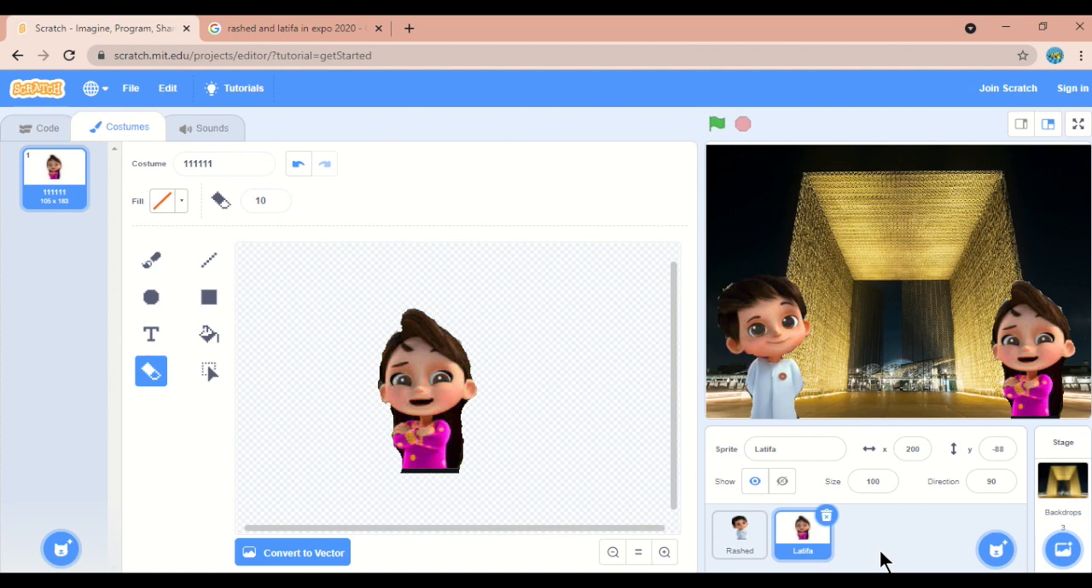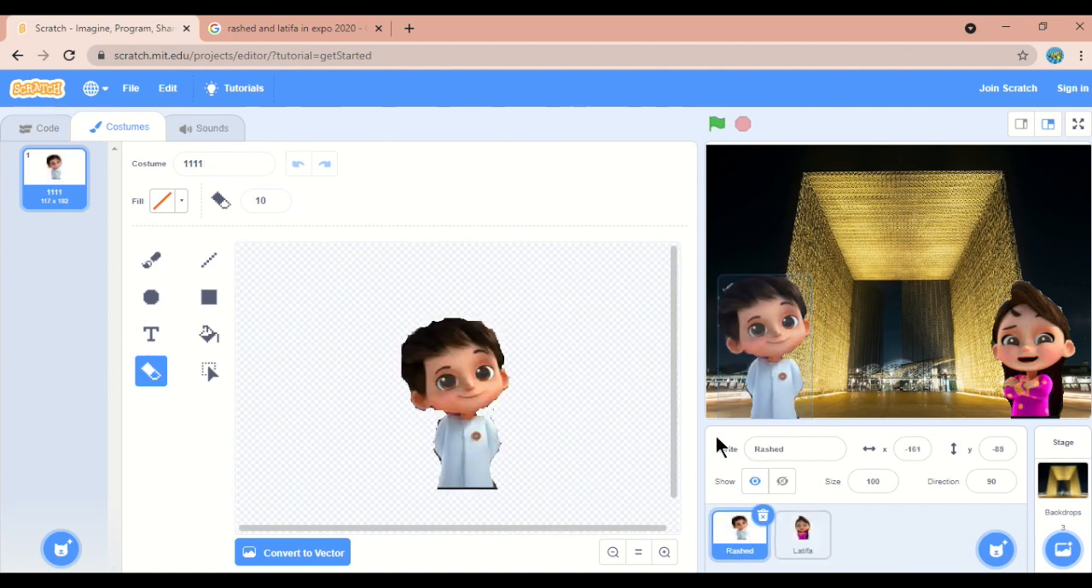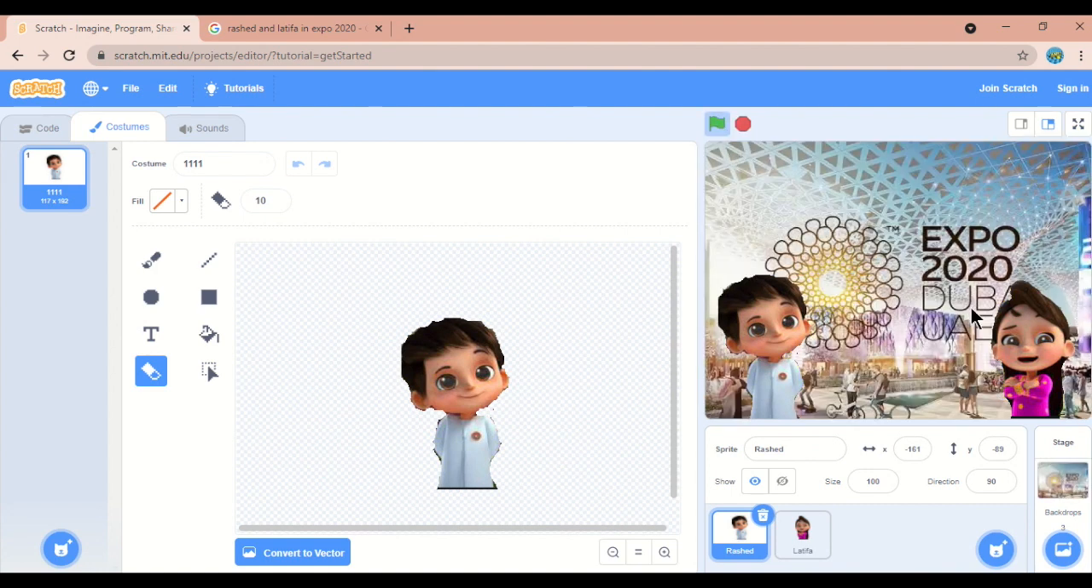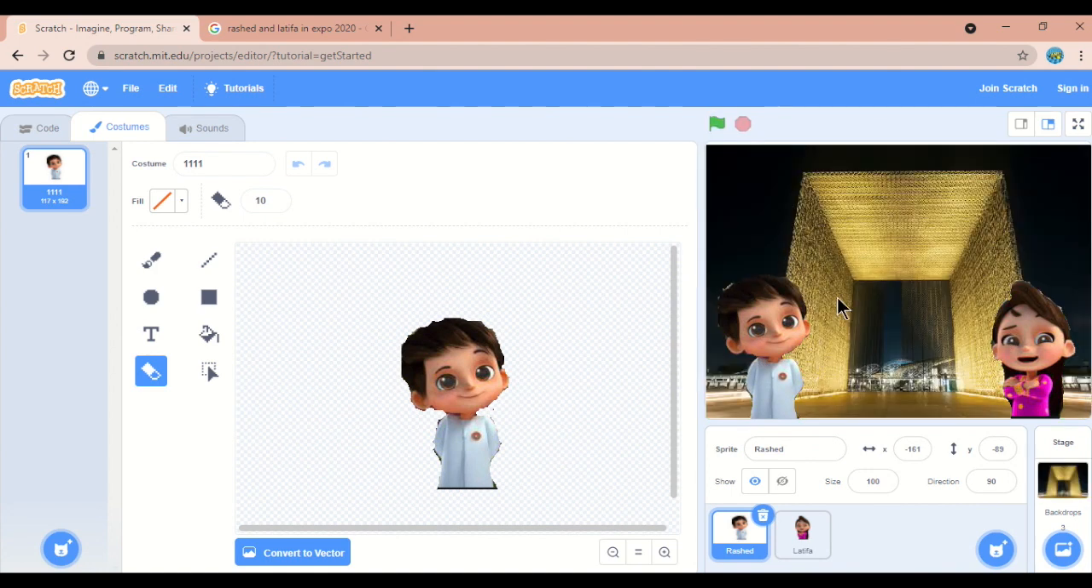Next, what we want to do, we want to make codes for Rashid. Okay, so first of all, when we click flag, we can see them both here. We don't want to see them there. So for that, we need to hide them both. So you will go to Rashid, then you can see it's changed to costumes. Okay, then go to code.